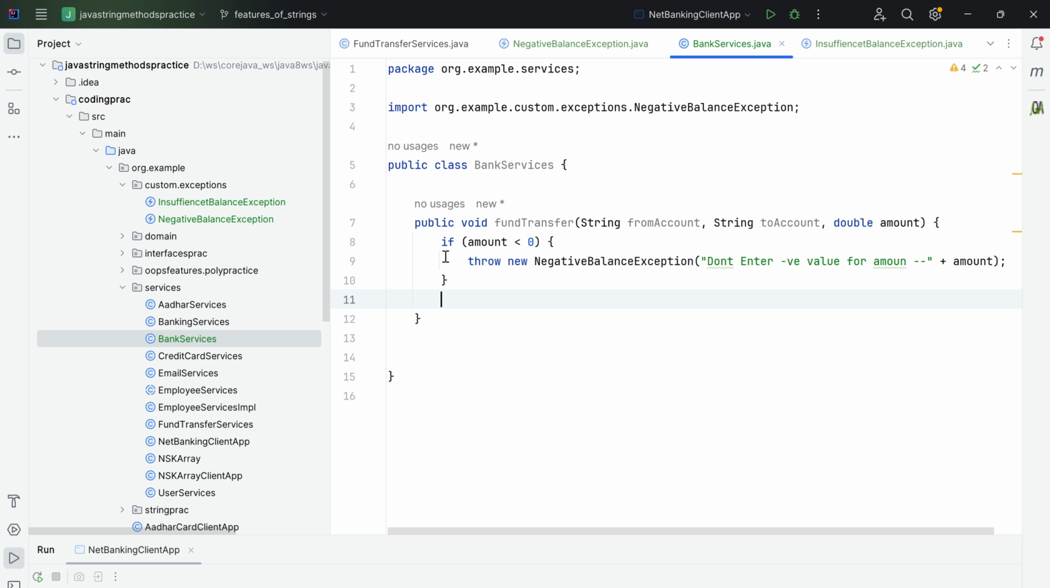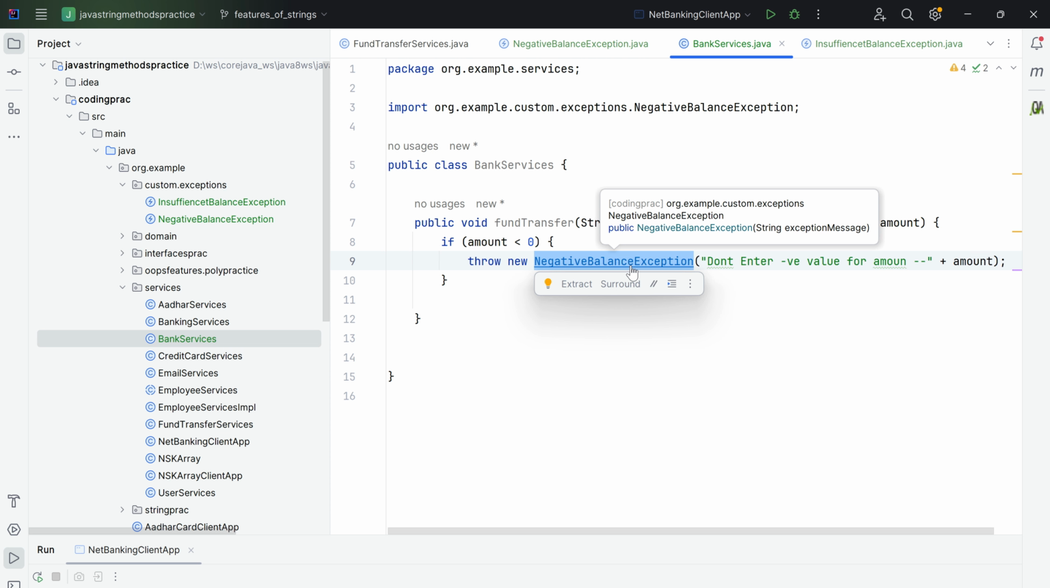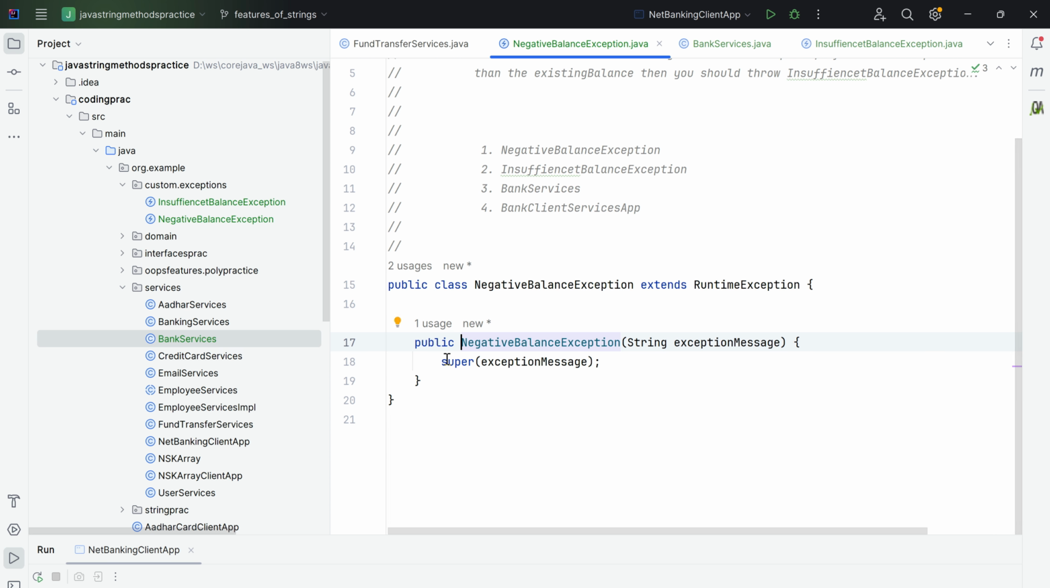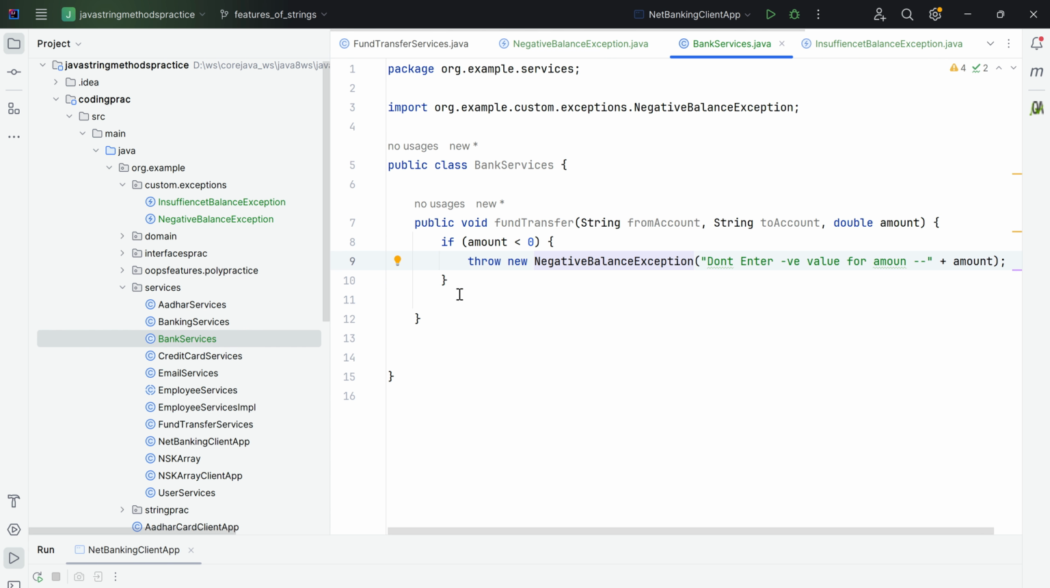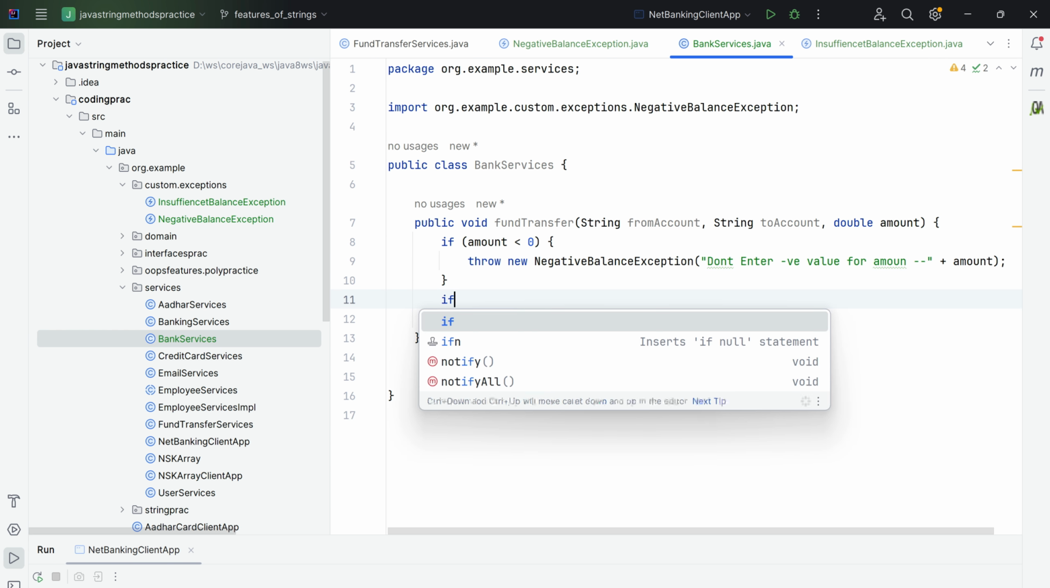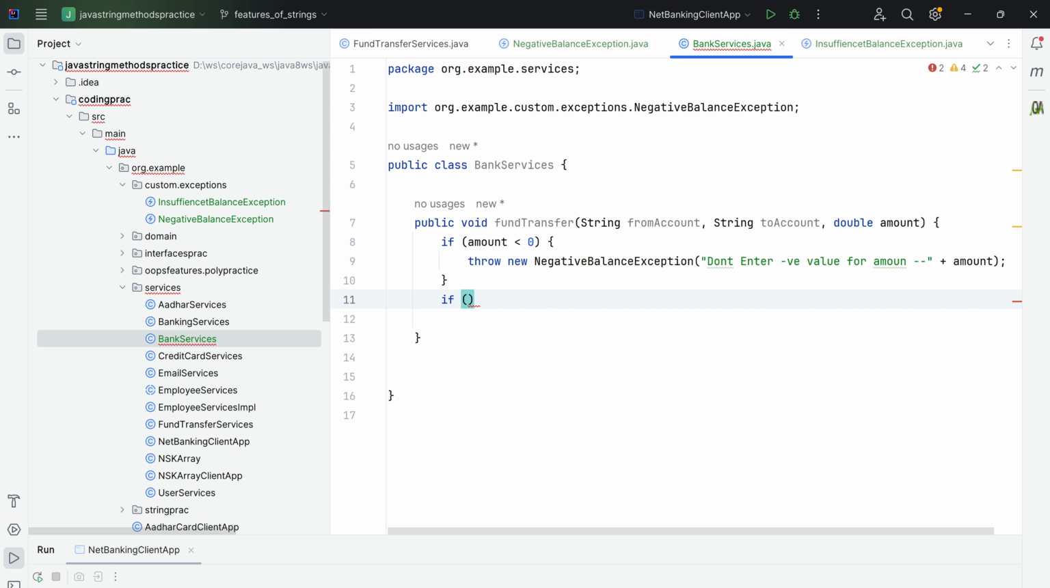Before, we used to directly use a generic exception class and write a message. Now here we have our own negative balance exception class, which will be executing our message. If the balance is negative, our custom exception will be executed. Okay.